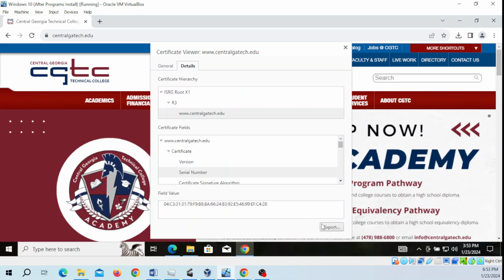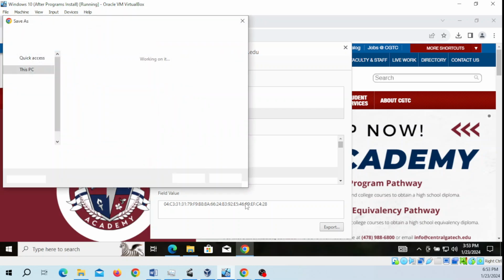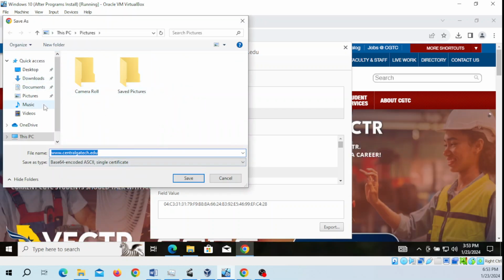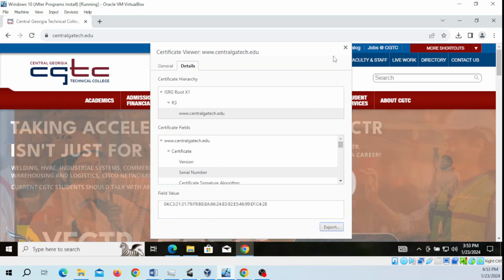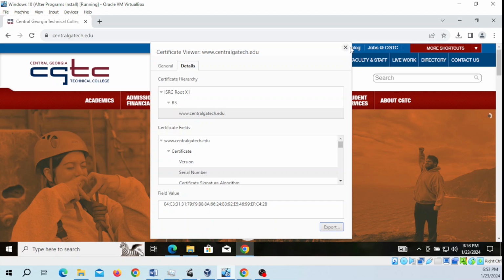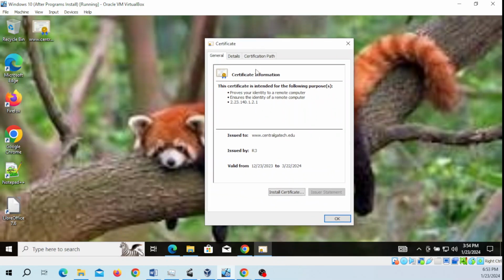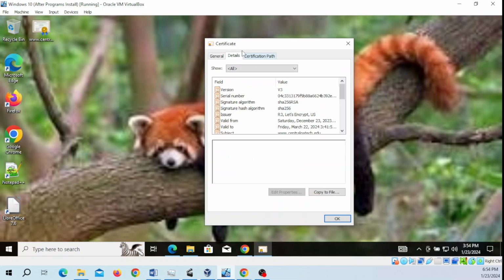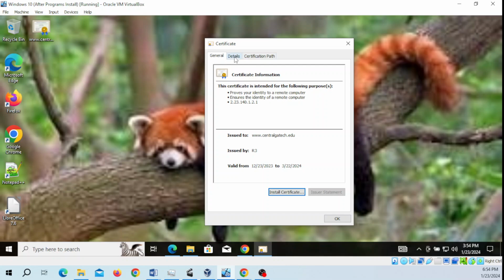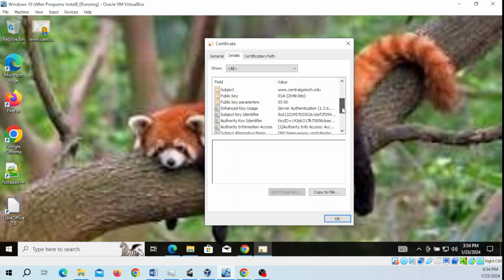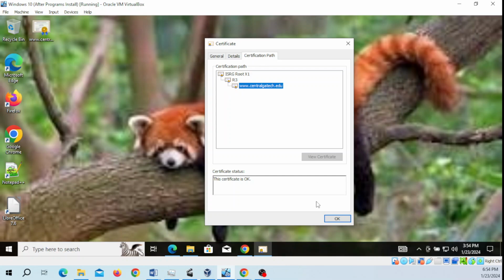Now we can actually export the certificate so that we can take a look at it a little later. I'm going to take this certificate and save it to my desktop. Hit save. And then I'm going to exit out of this and minimize that. And here's the certificate. So now we can double click on that certificate and voila, here are the details that we were looking at. It shows how long the certificate is valid for. Let me go back. And you can see all the fields and detail here. And then we can even look at the certification path.